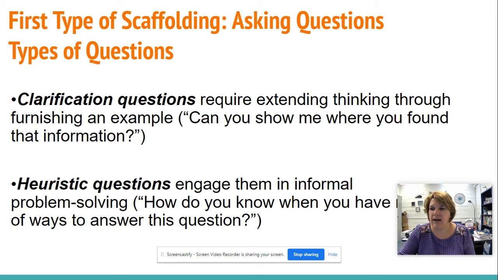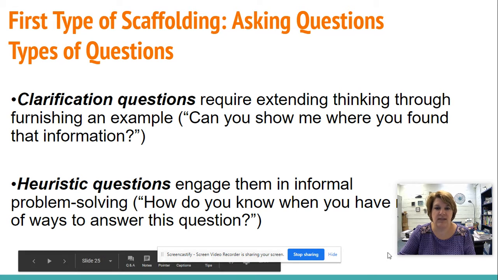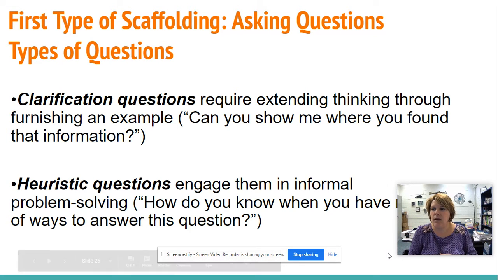Then we also have clarification questions. They require extending the thinking through furnishing an example. For example, can you show me where this is? Where did you find that information? Go back in the book, open it up, show me where it came from.